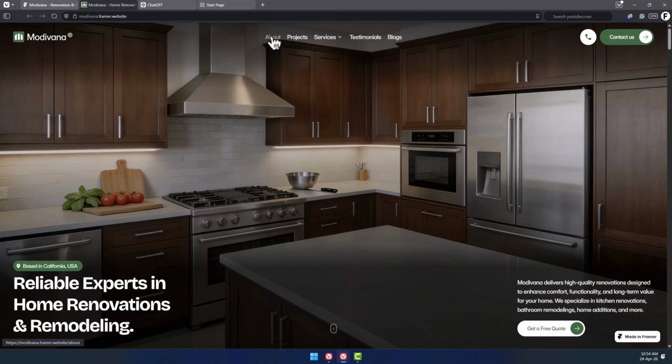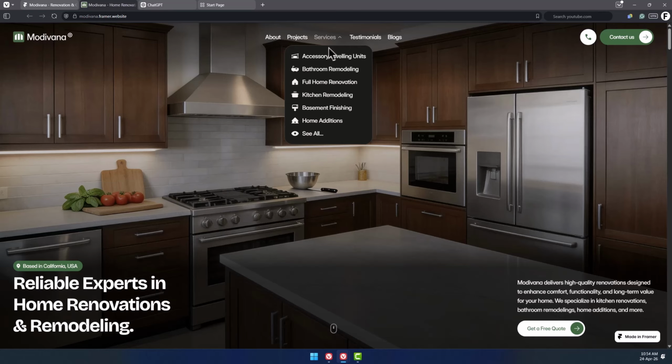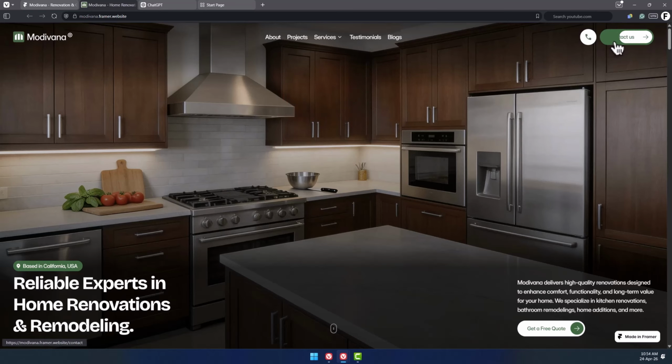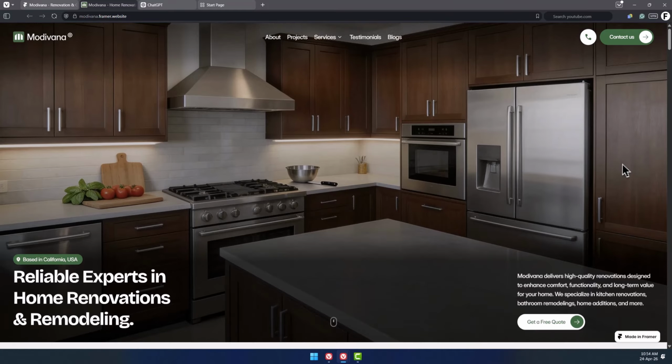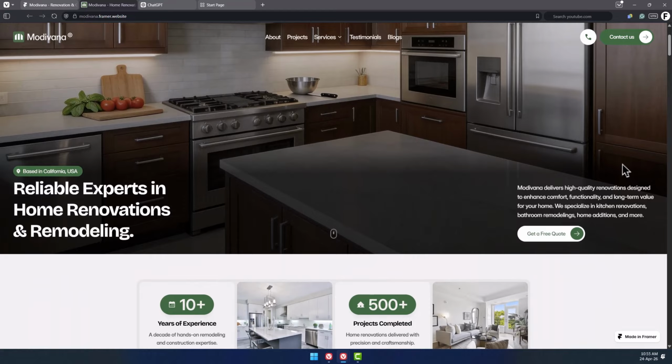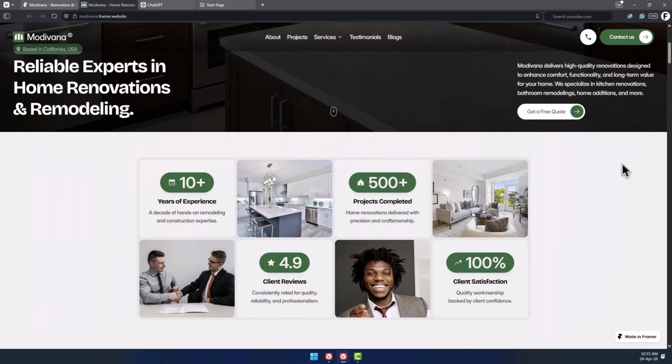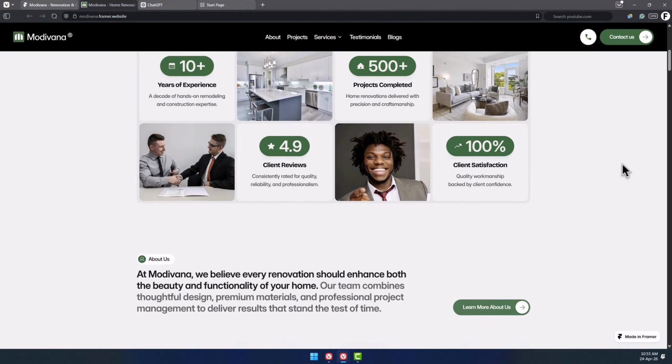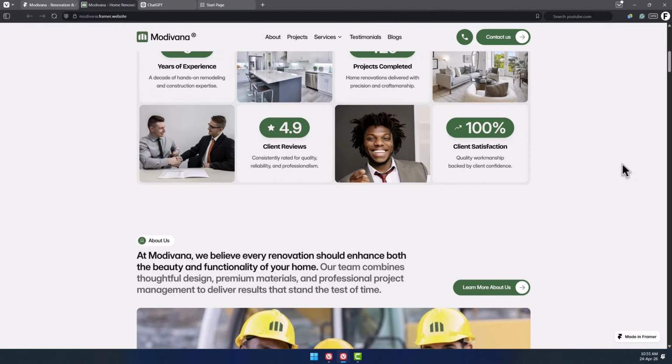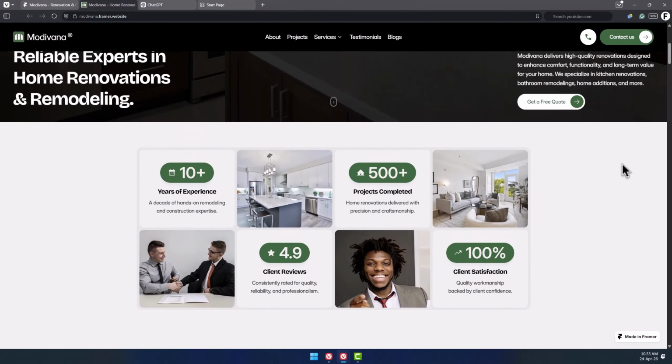The navbar is also simple but powerful. The Services has a drop-down where visitors can quickly check what you offer. Then we have two CTAs on the top right, one for phone calls and the other one for contact. If you scroll down, you'll notice a smooth scrolling effect, which makes your site feel premium. And you will also notice that the navbar changes depending on the section of the website.